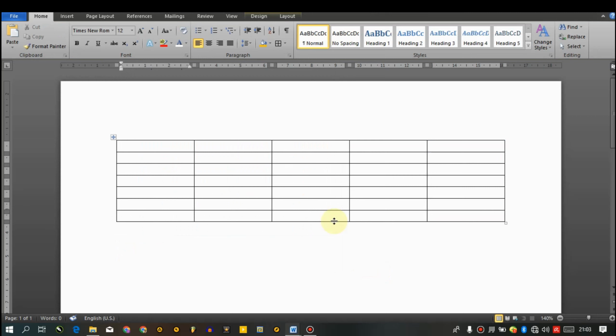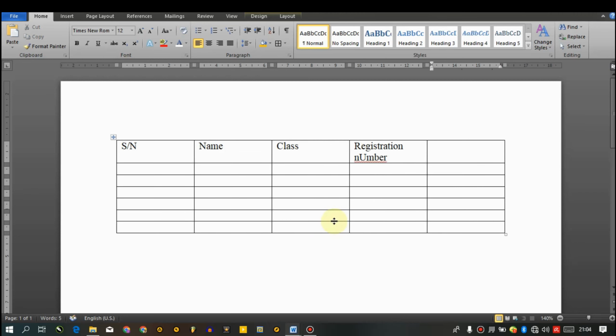So having your table like this, let's make a table of 5 students with their full name and registration number. So let's have it like this: serial number, name, class, registration number. Then I'm using Shift F3 to toggle the text from capital letters to small letters, or small letters to capital letters. So here we have position.